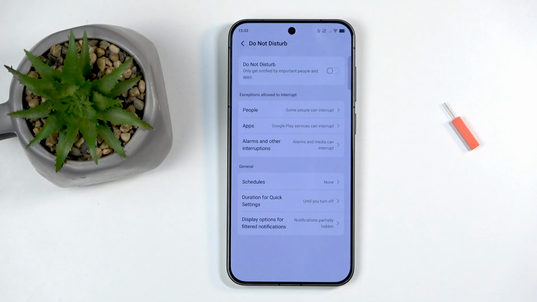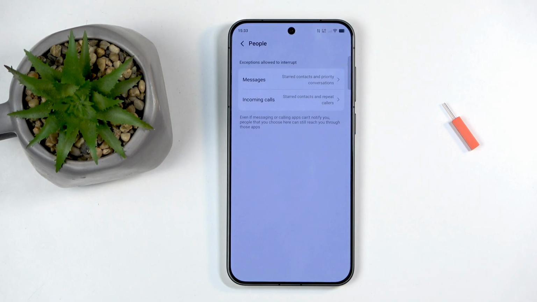So in the settings, we have several different options. Obviously at the very top, we have the turn on and off. The next one, we have exclusions. So in here, you can select who will be able to bypass this mode when it's enabled. And under people, you can select who can call you and message you.